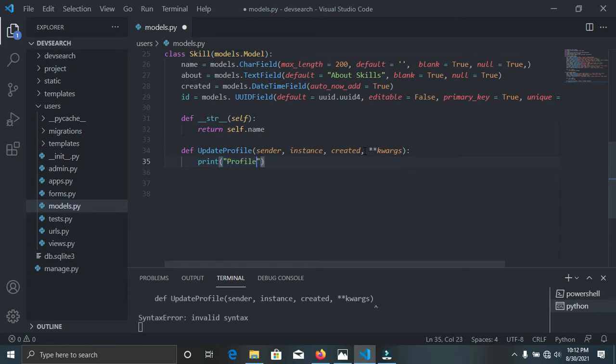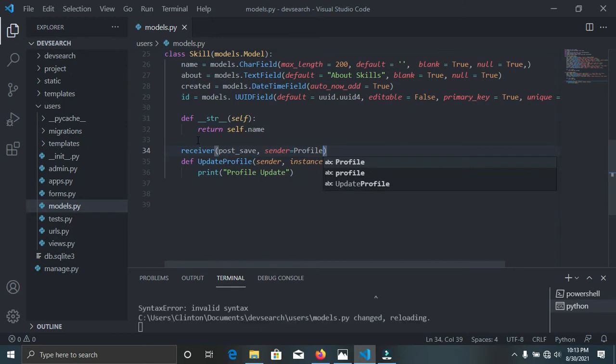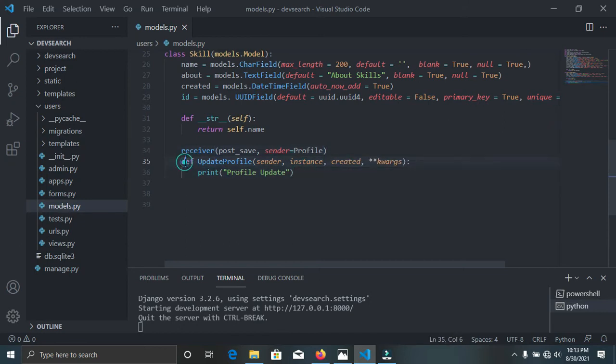profile updated. So whenever I click on the save button on the profile in the admin section, I want this to be printed out, profile updated. But before that happens, I need to use the receiver I imported. So now the receiver is going to have the post save events, and the sender of this event is our profile model. Whenever I click on the save button on the profile model in the admin section, this function gets triggered, and we're going to have this printed in the terminal.